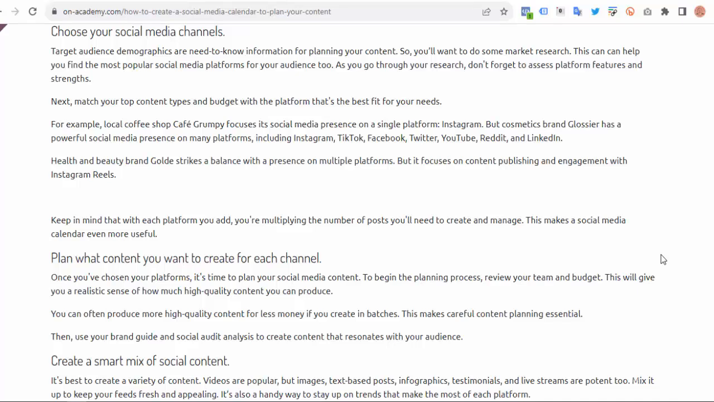As you become more adept with your calendar, you may want to expand it to include the following: platform-specific materials, including Reels, TikTok, Live, polls, shoppable posts, etc. Geo-targeting. The associated or vertical campaigns, such as product launches and contests.